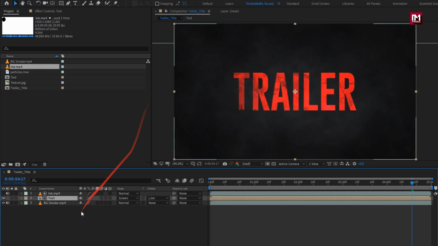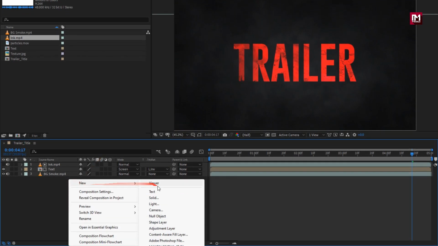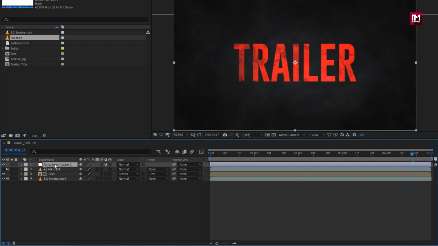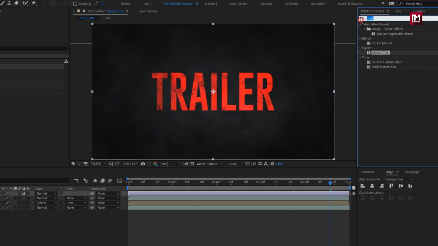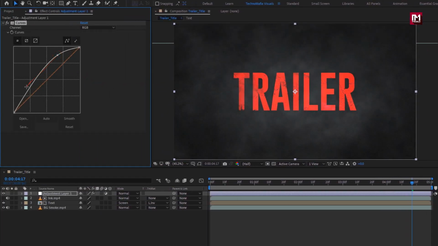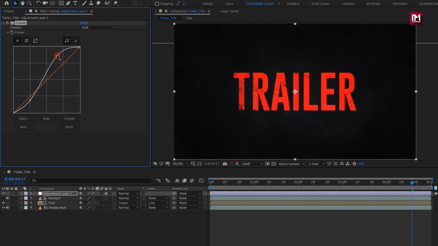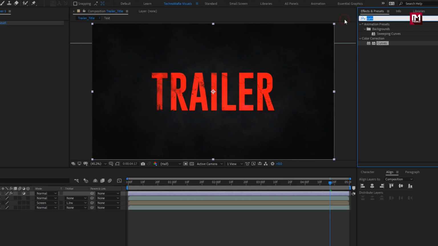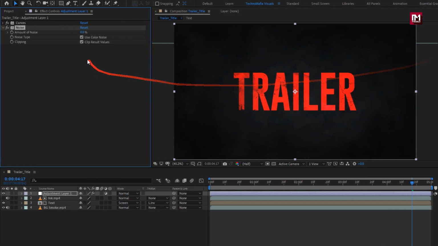Perfect. Now let's create a new adjustment layer. Now in Effects and Preset, search for curves. Add it to the adjustment layer. Adjust the curves as shown. Perfect. Now in Effects and Preset, search for noise. Add it to the adjustment layer. For noise, set amount to 5.